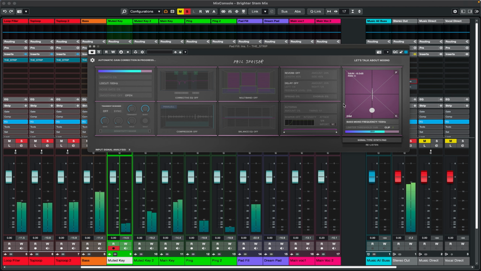Just a little something in the background. I'm going to probably pull this right down, just to give some sort of noise in the background.